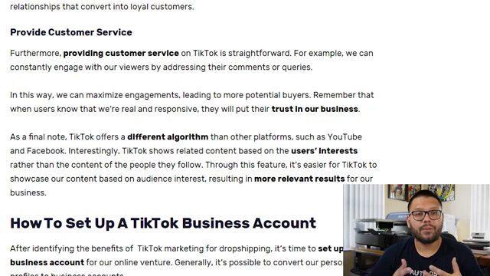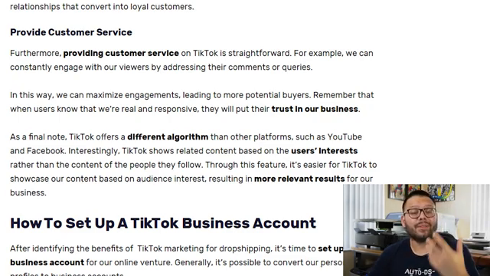Always make sure that you reply with real and, well, conscious answers, so that way people know that they're talking to somebody that actually cares about them and not just trying to get their money. When a user knows that we're real and responsive, they're going to feel a lot better putting their trust in our business.